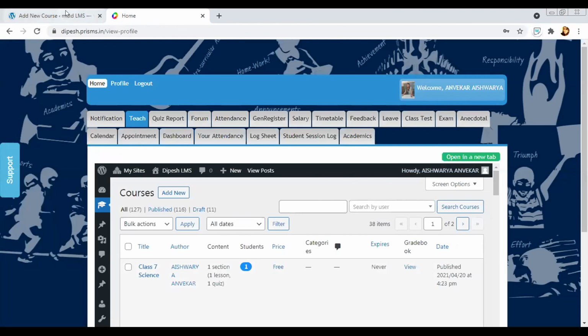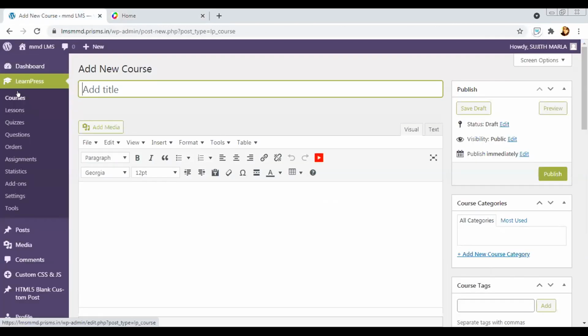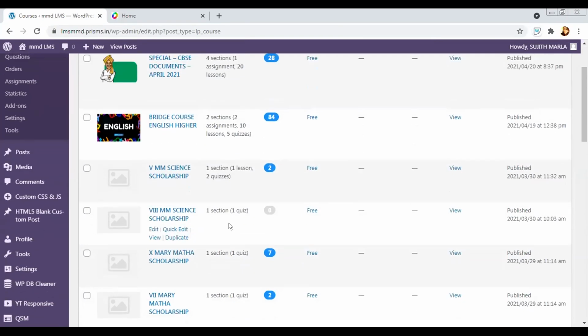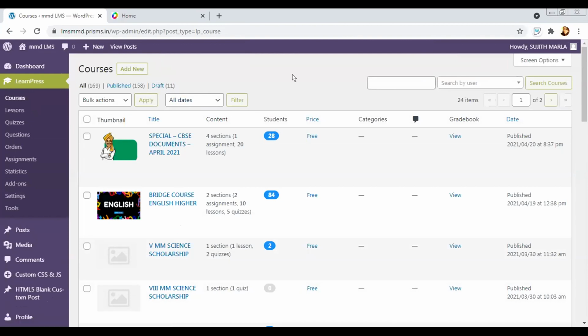Once you click on Open in a New tab, you land on the courses page. That is this particular page where you will be able to see all the courses that you have created. If you haven't created any, then this will be blank. You have to create a new course, so go to Add New.